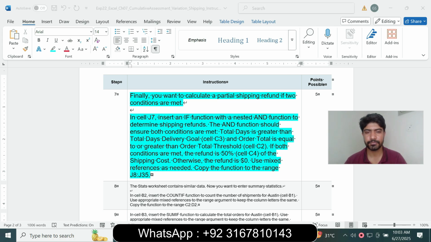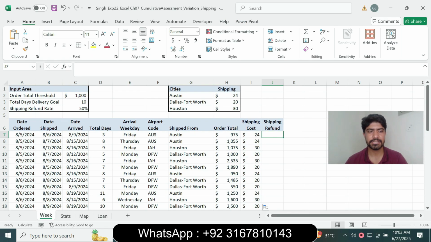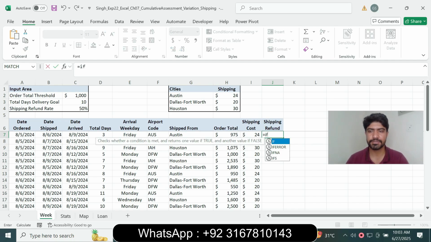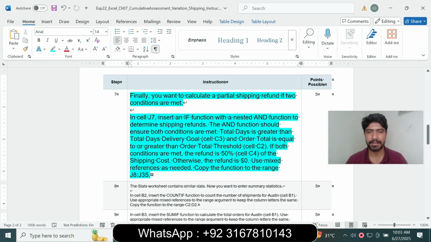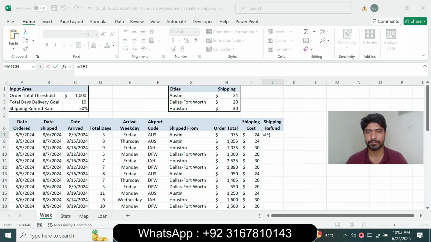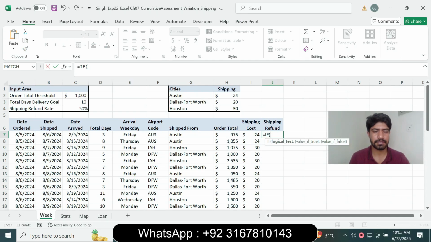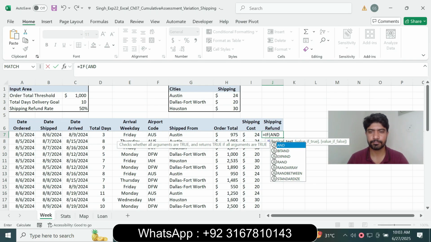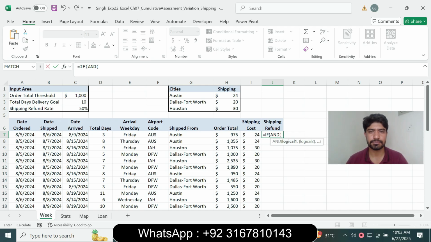So insert the IF function in cell J7. Type equal to, then type the IF function and AND function to determine the shipping refunds. Select D7, the total days, greater than C3, the total days delivery goal. Apply the absolute reference, press F4.